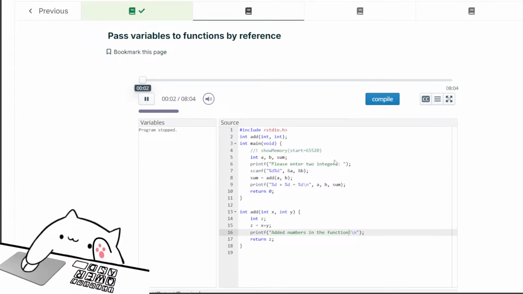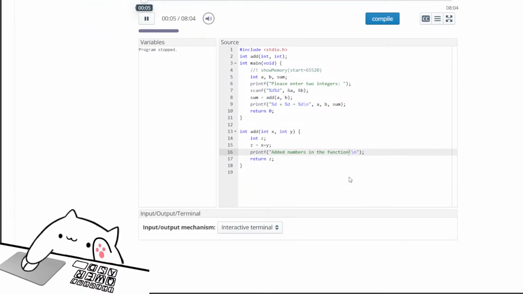I will now show you a second example of how we can use pointers to change values of variables inside functions. But I'm going to start without pointers, with an example that simply adds two integers. So I've written the function add that takes two integers as arguments and returns an integer. And all it does, it declares an additional variable z that holds the sum of x and y that are passed into the function. Then a little print statement, I added the numbers in the function just so we can keep track of what's going on. And it returns the value of z.